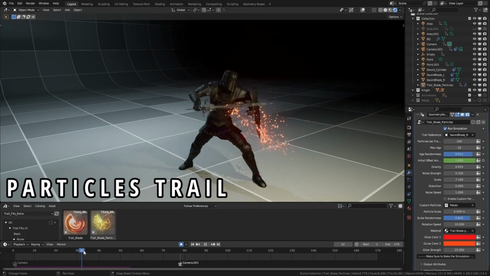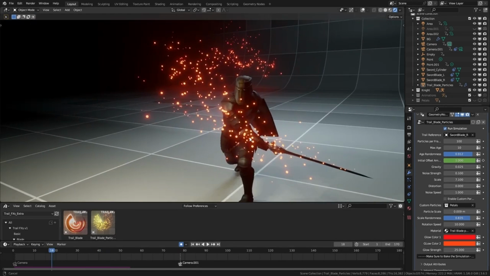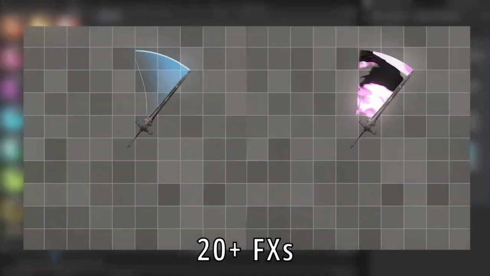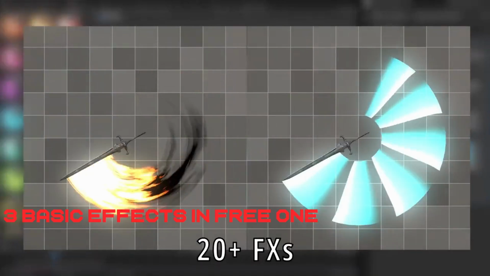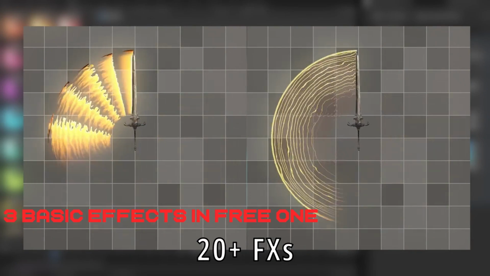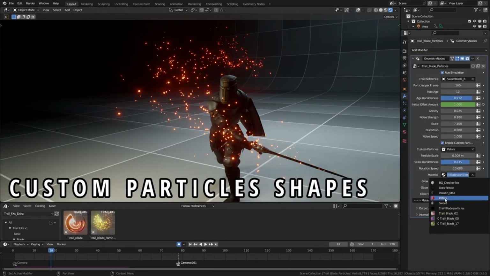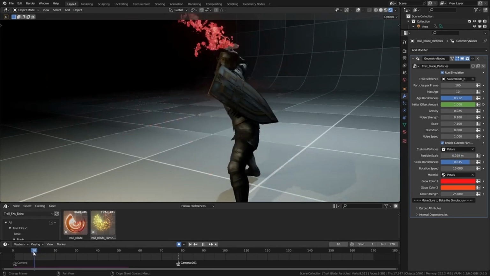Not to mention that Trail FX works with both Cycles and Eevee, so you can use it no matter your preferred render engine. This add-on also has a paid version which gets you over 20 materials which you can just drag and drop from the content browser to use, and 5 trail effects including Trailblade, and not to mention that you'll get all future updates for free.